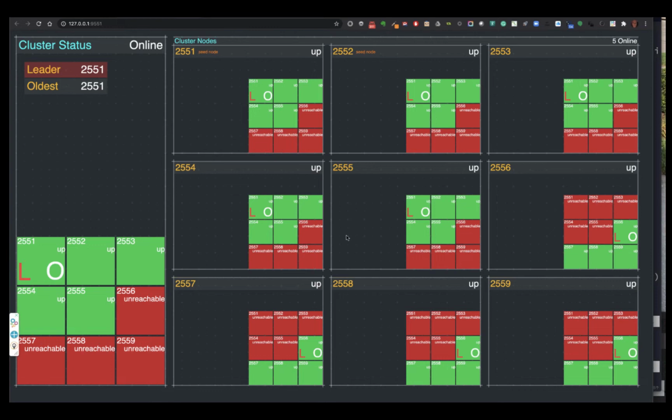All they know is they're up, but they don't know what happened to the ones that are on the other side of the network partition. So a decision has to be made. Now, we're doing it manually right now.